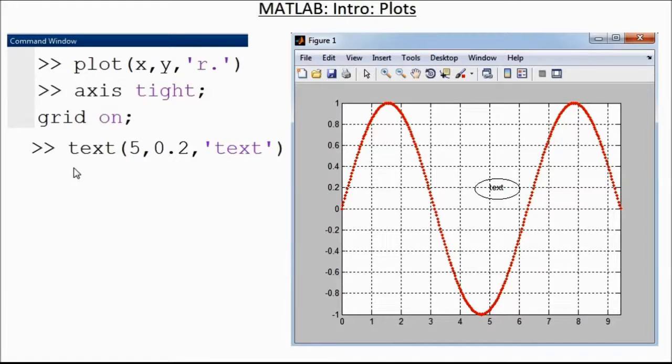The command text allows me to plant specific strings at specific coordinate locations. So with the text command at the coordinates 5 and 0.2, the string that I have placed at these coordinates is 'text', T-E-X-T, which is highlighted here in this ellipse. So this is where the text is planted by using the text command.